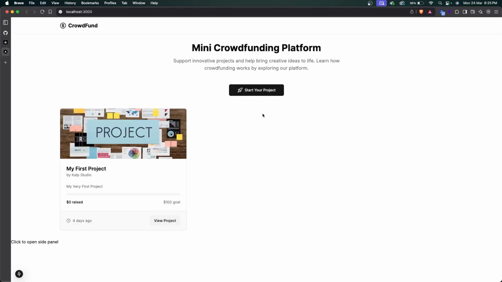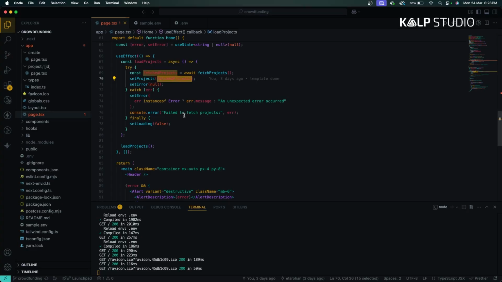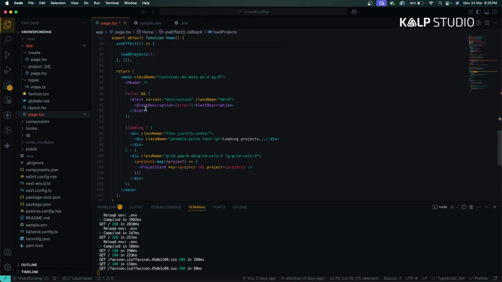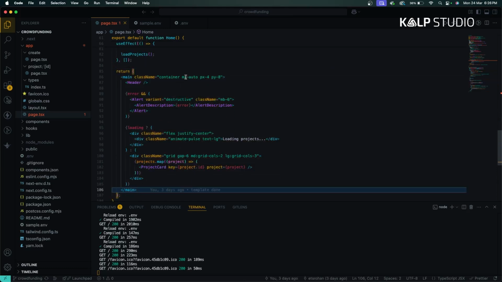And that's where the loading part also comes in, right? It will say loading projects, and then once that's loaded, it will show our projects over here, which is pretty cool. All right. And this is just normal CSS with Tailwind.